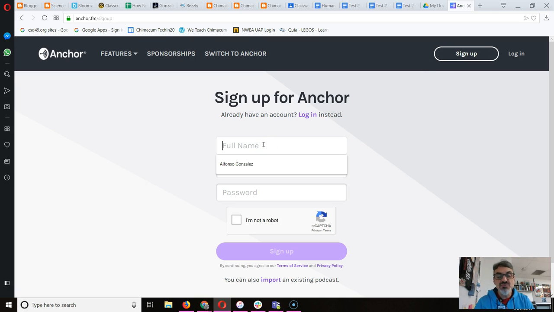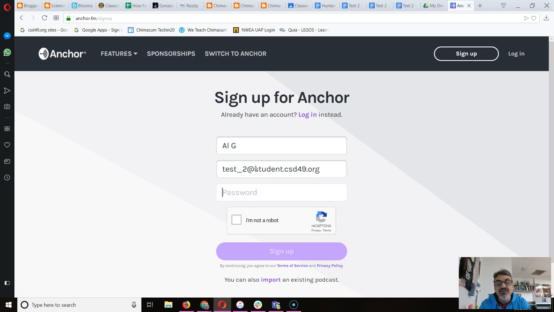Now where it says full name, just put your first name and maybe your last initial. And then for email, use your Google email account, the one that's at student.csd49.org. And then password, create a good password. Maybe use the password you have for your Google account so you already know what it is. And that way you won't forget.